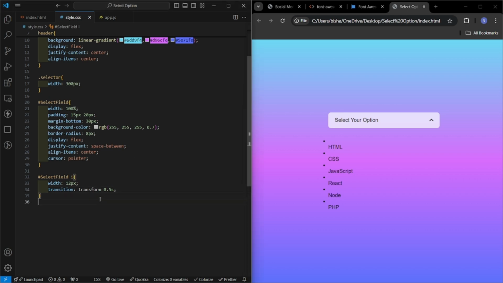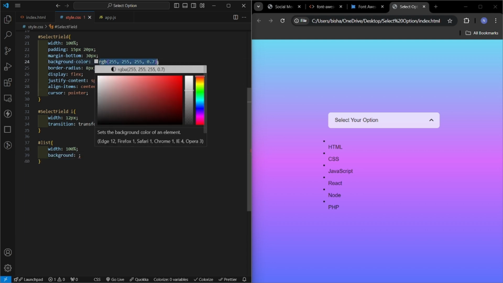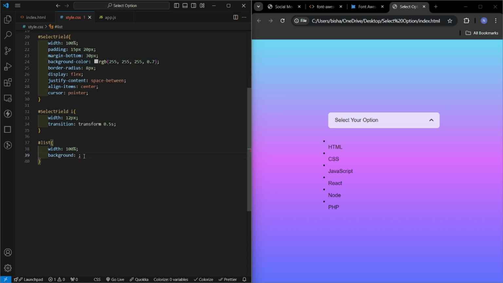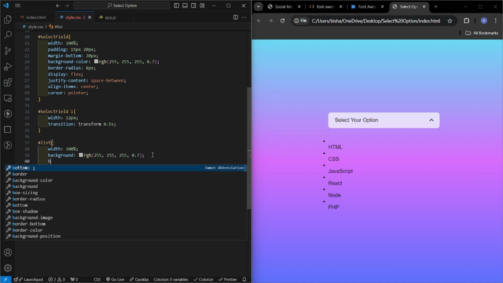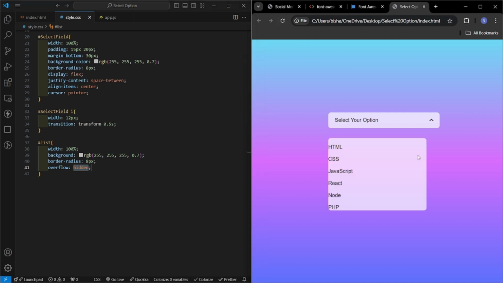Now after this, we have our list item. So here width will be 100% so it covers the whole box. Then we have our background, which will be the same as this one. Just copy this and paste it here. Then after this, we have border radius of 8 pixel. Then we have our overflow. I want to give it hidden. Just save and reload. Okay, that looks great.